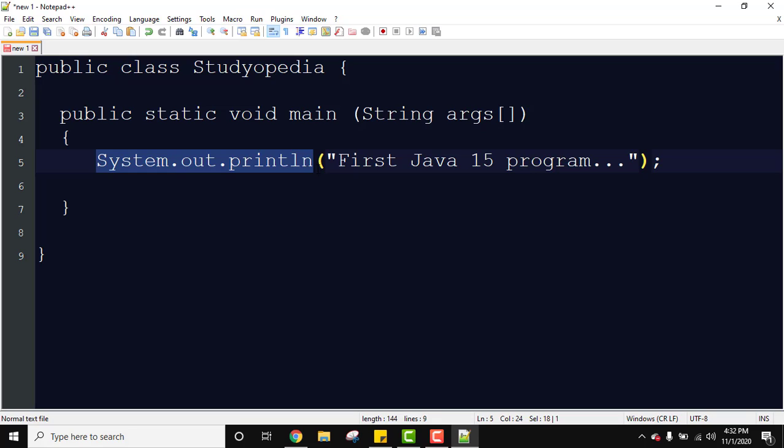Here is to print something. System is a predefined class. Out is our output stream, and println is our function wherein we have printed something. We want to display this as output. So it's fine. Now let's save our file.